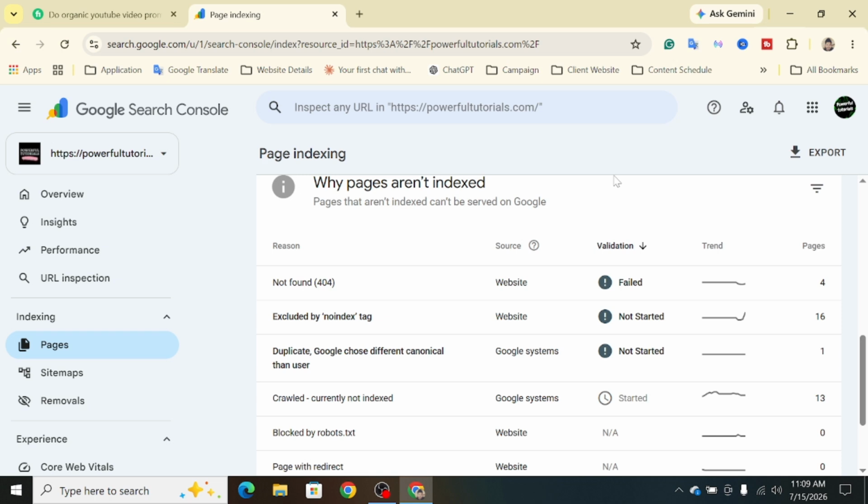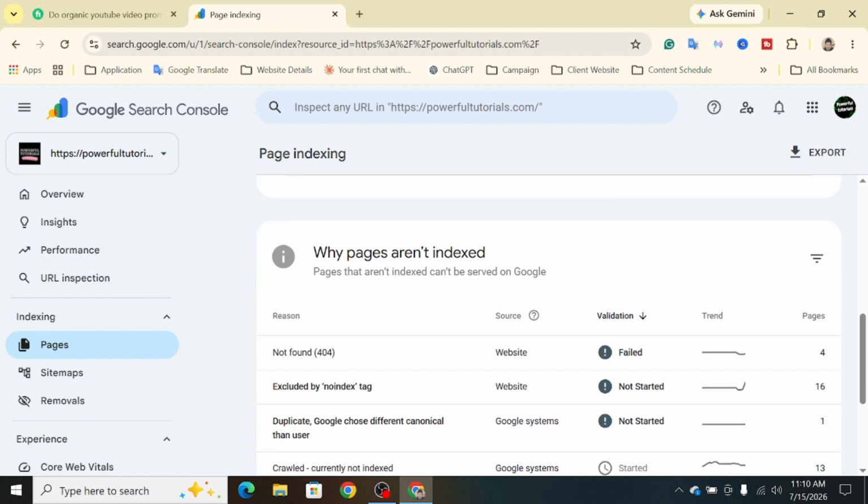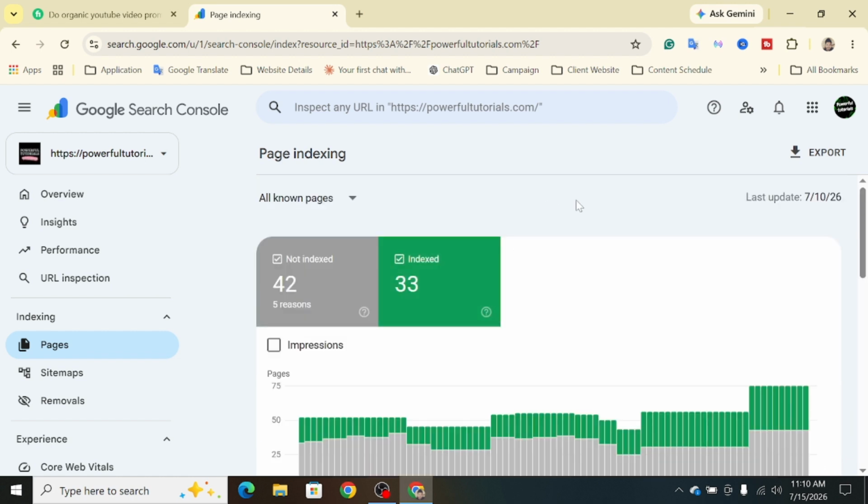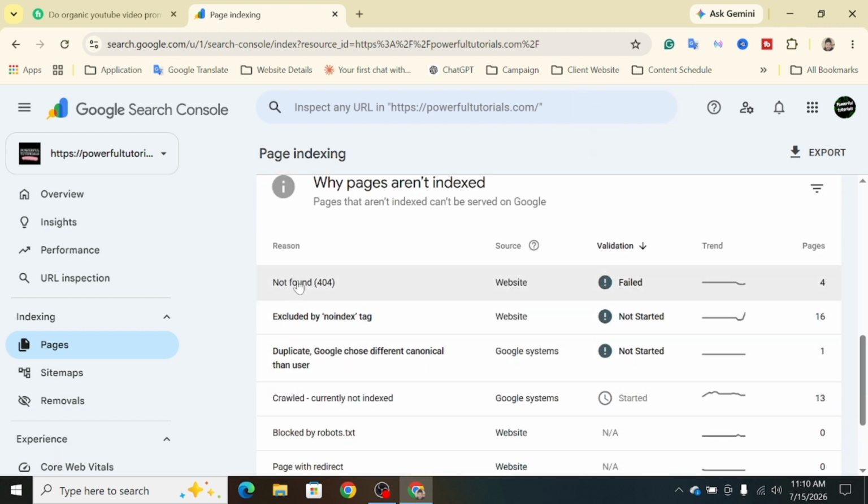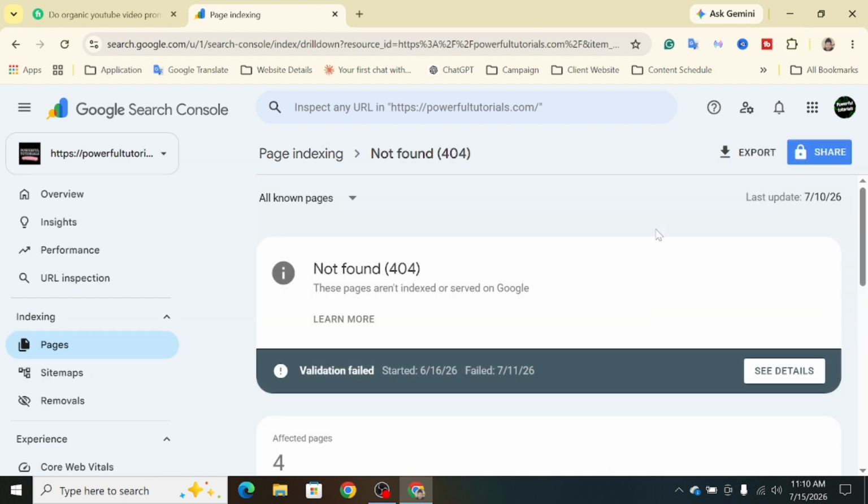Hey guys, in this tutorial I'm gonna show you how you can remove your not found URL. This is my Google Search Console page, and you can see the page indexing. Right now 33 indexed and not indexed 42, 5 reasons. So this is one of the reasons, not found 404. So how can we remove the 404? We already have 4 pages over there, so click on that.